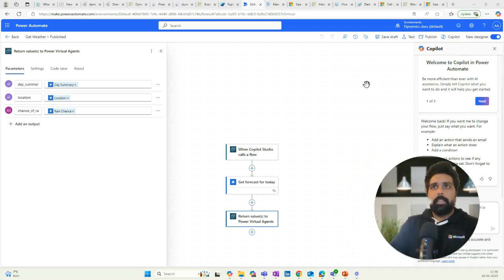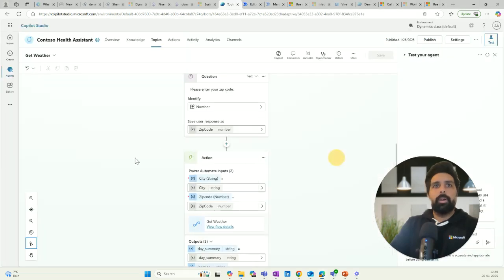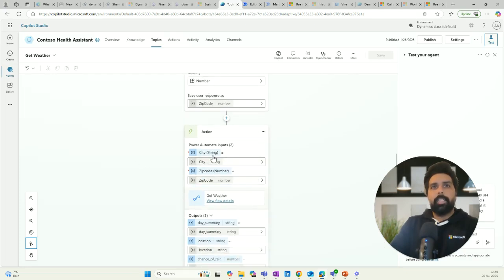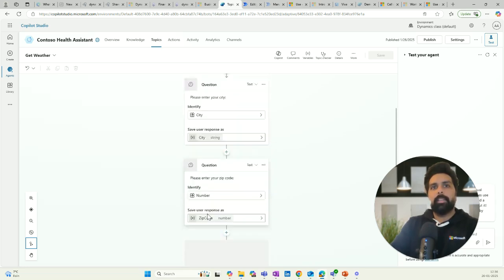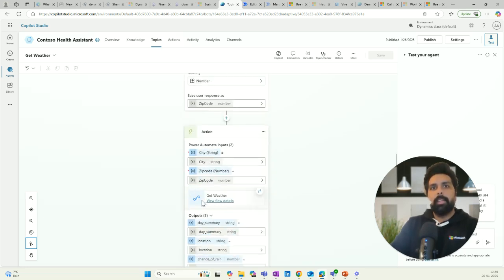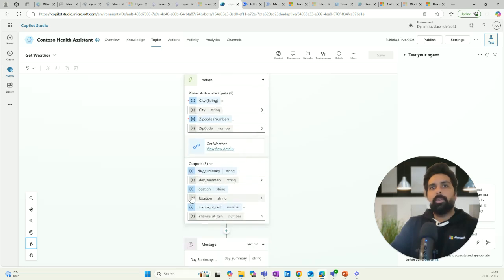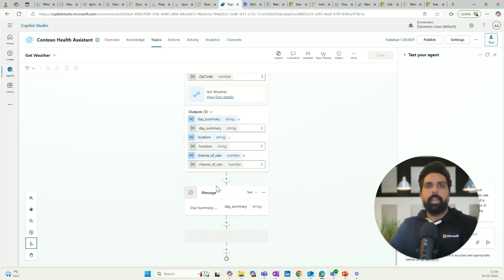So once that is done, you save it, you publish it, and then you go back to the topic which you have built, which is your get weather here. Now what this topic is going to do is, the input which we have defined in the Power Automate flow, we are mapping to the input which we have defined here in the variable city and the zip code. So we are mapping that, and then it is calling this particular flow which we have done in the Power Automate, and then it is giving me the output of day summary, location, and the chances of the rain.